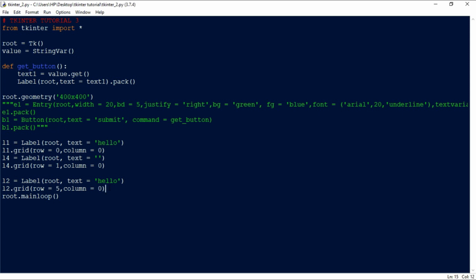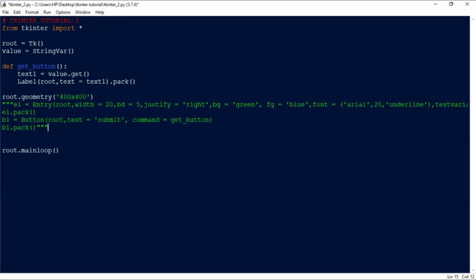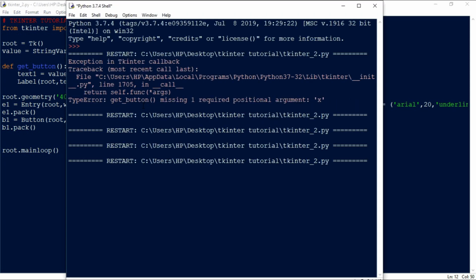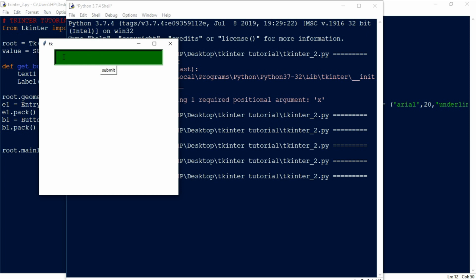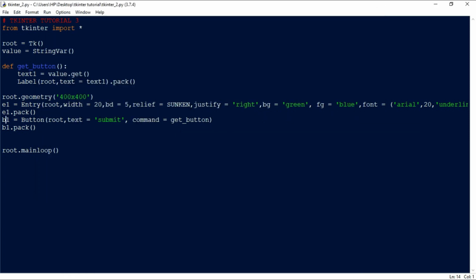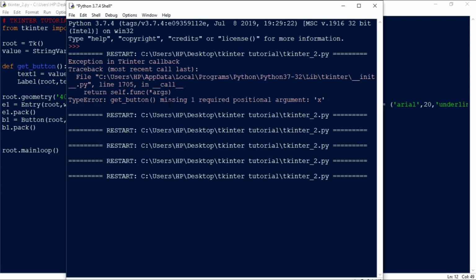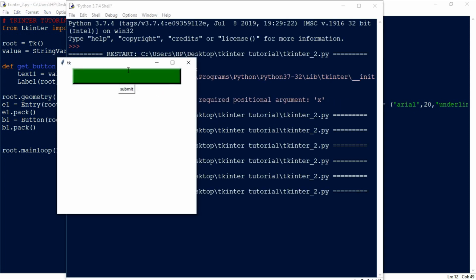One more thing which you can do in the entry field is that you can specify how the entry field should look like. Suppose, should it be popped up or should it go inside the screen, same like how we did it in button and label. That is relief equals to, if we give sunken, and if we run this, you can see that it is going in. That is the default value. And if we give raised, yeah, you can see that the frame is popped up a little bit outside.